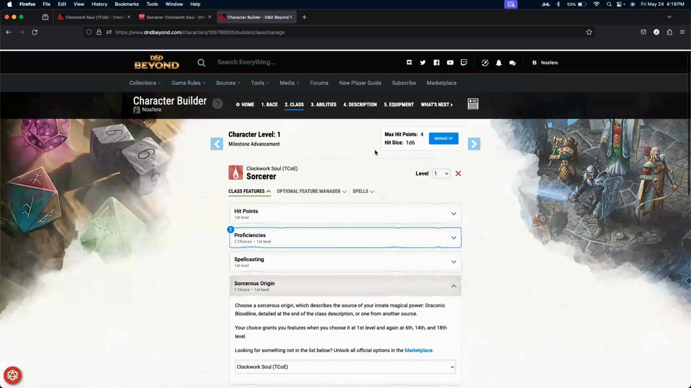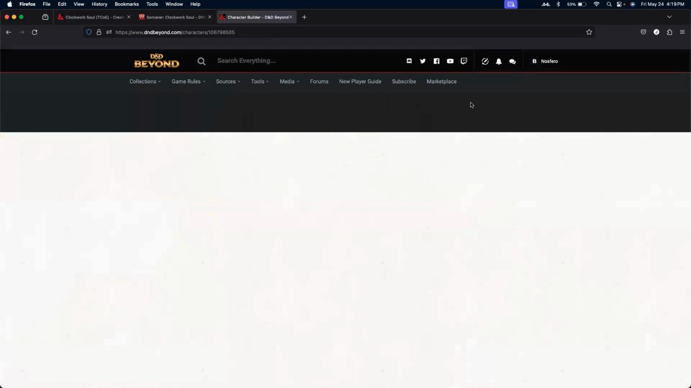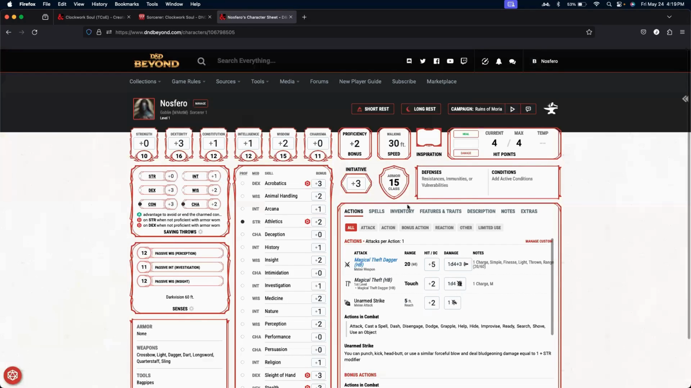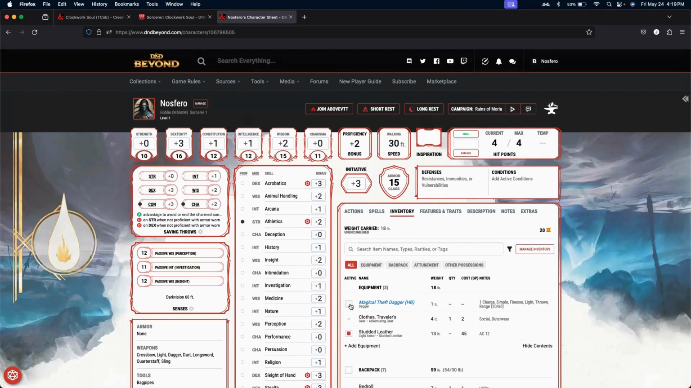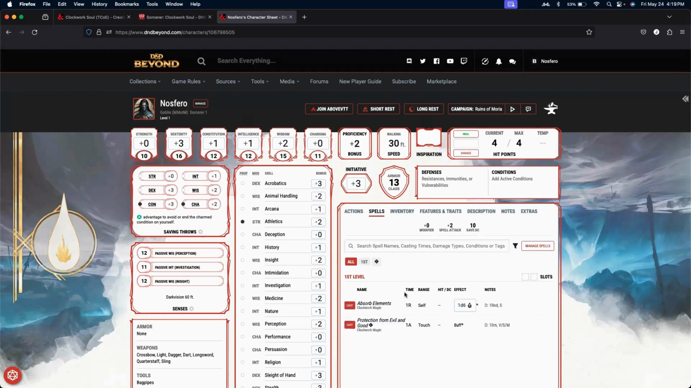Okay, let's go over to the character sheet and let's take a look. Let's get rid of that item. Get rid of that armor. So without choosing anything except for the options, we have the Absorb Elements and the Protection from Good and Evil from our Clockwork Magic feature.